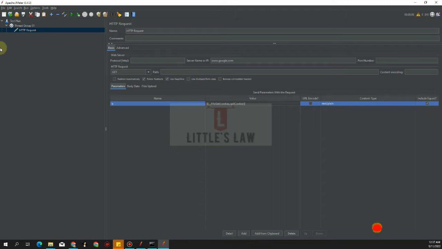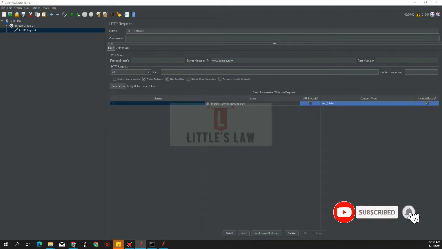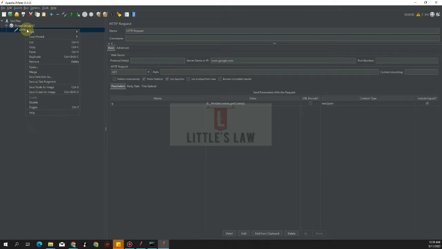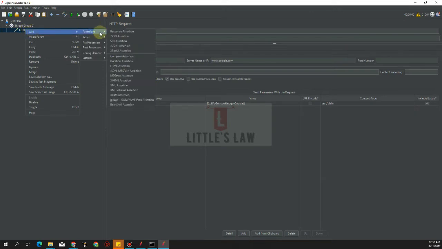And now let's move on to the next sample. So what I'm going to add next is to extract the value. We all know how to extract values. To extract values, we have to use a regular expression extractor.